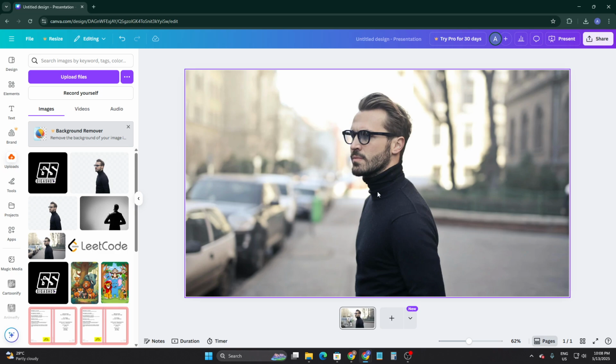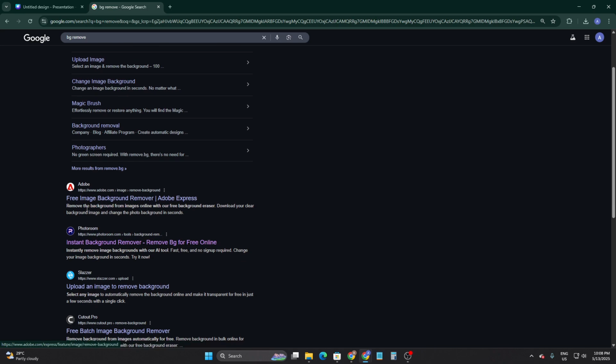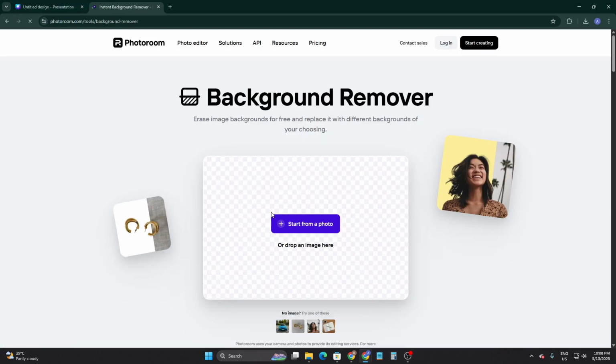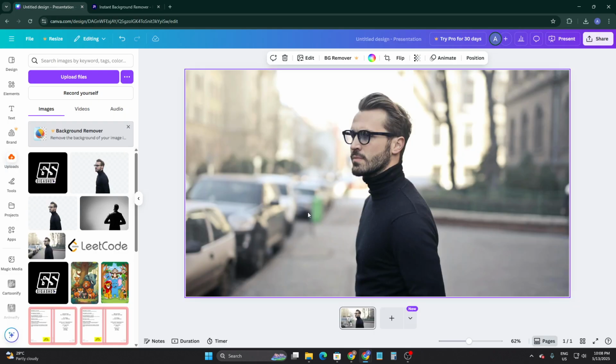Now if you want to add a glow effect on your character on that image, then first you have to simply remove the background of your character. If you are a Canva Pro user, then you can find this BG remover tool that will help you to remove the background from your image, and it will just capture the object or person on that image. You can also use some free third-party website like remove.bg or Photoroom. You can go there and upload that photo, and it will just remove the background from your image.